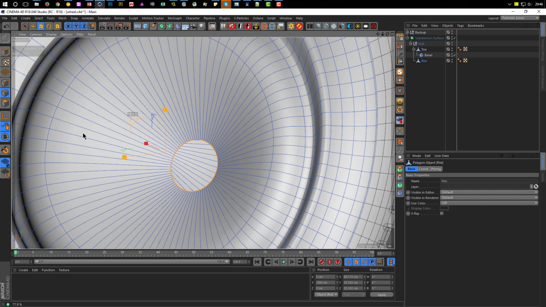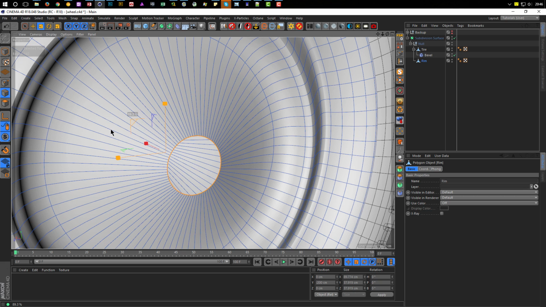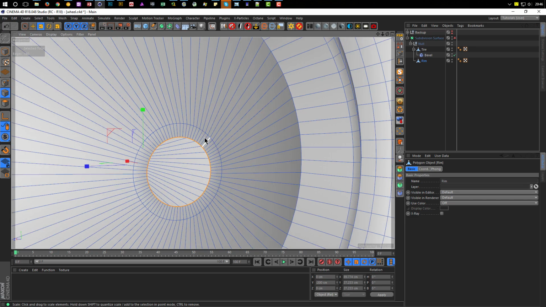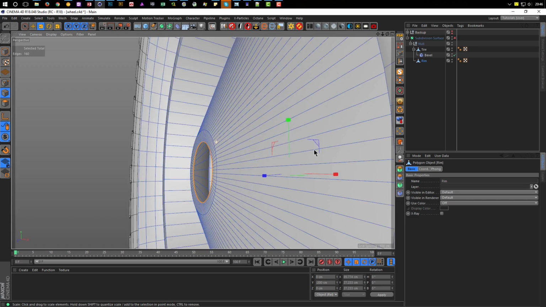And what I could do is, yeah, make another extrusion with a control key, and this is so. I have the subdivision surface on, that's the reason it looks so. Okay, I did another extrusion like this.